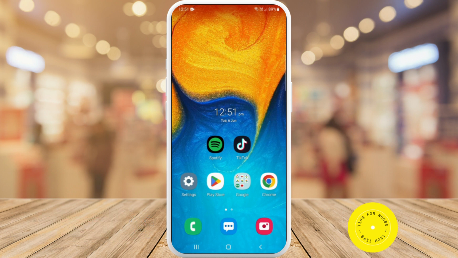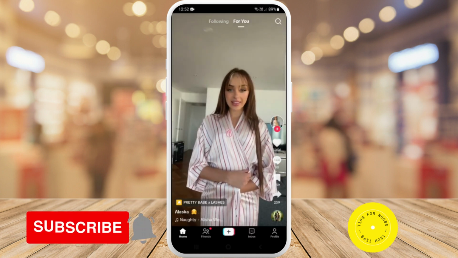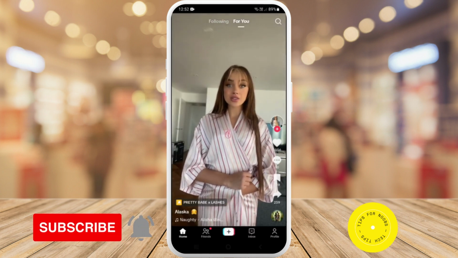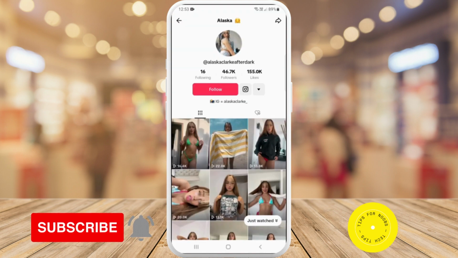So first, always make sure that you have your apps updated to the latest version. And then once you've done that, open up the TikTok app on your mobile device. Then next, head over to the profile of the person that you'd like to see if you can see their reposts for. So as you can see, I'm now in this person's profile.